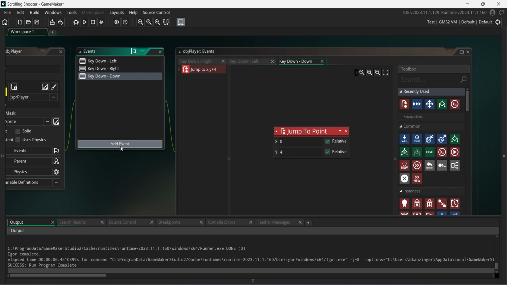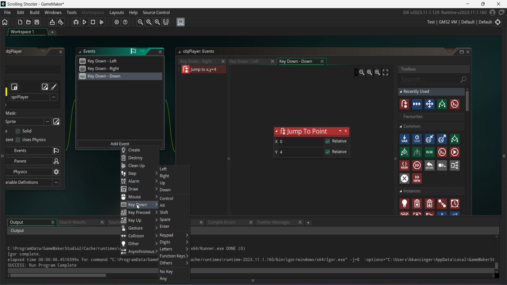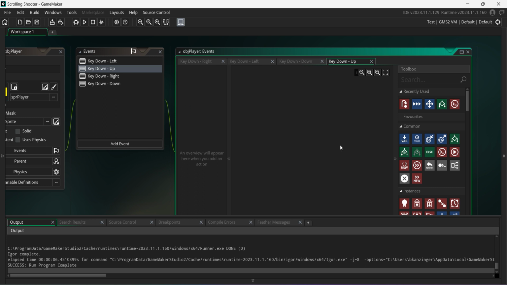And then finally, we'll add an event and key down, and this time we're going to do up. And with up, we're going to grab our jump to a point. The x is going to be 0 relative, and the y, again, we're going up, so the y is getting smaller. We're going to do a -4 relative.